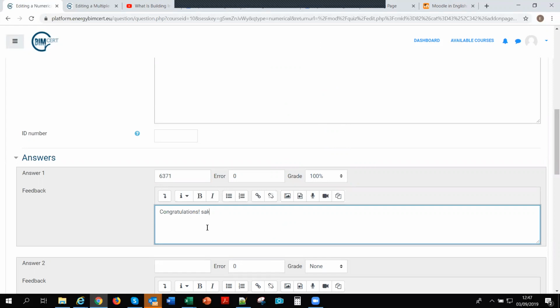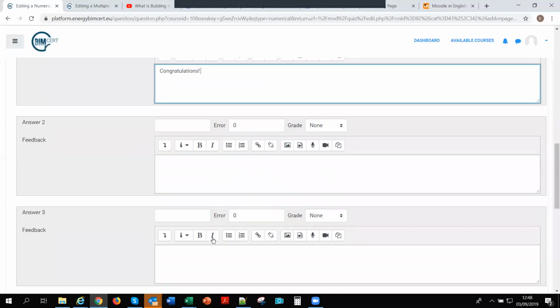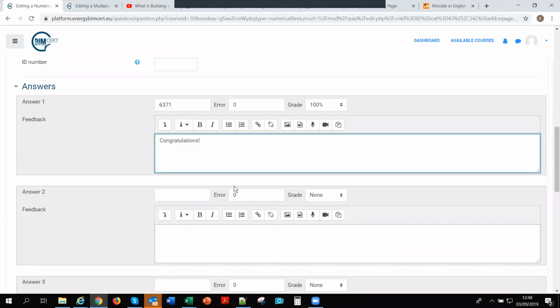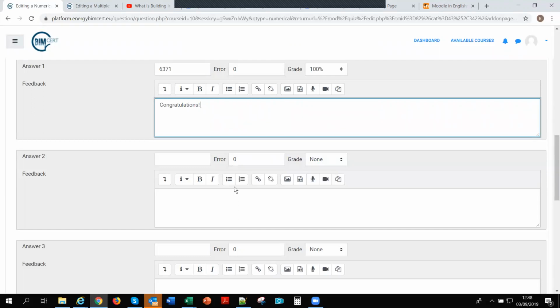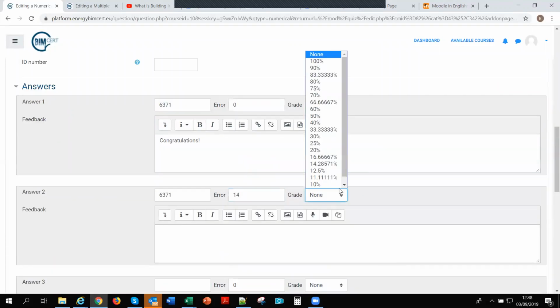Okay? So concerning numerical questions, you can allow several answers here, and you can check these answers and then give them specific grade or feedback. I'm going to put here a second answer for you to understand: 6,371, exactly the same radius. What is the purpose of this answer? Because I'm going to change here the error. I'm going to put here an error of 14 kilometers. And the grade I'm going to give is 30%.